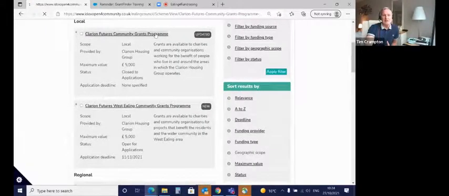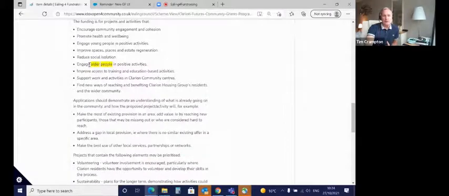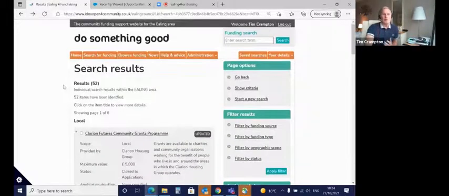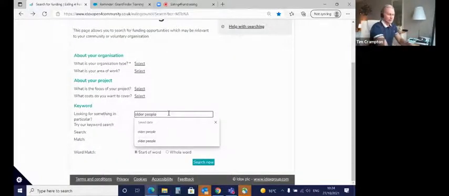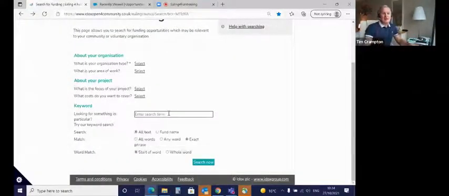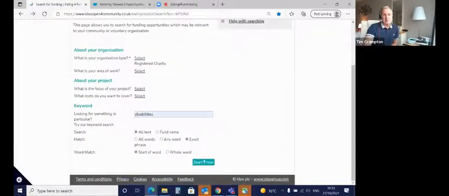If I go into any of these funding programs, that key term or phrase is pulled through in the body of that funding program. This is a really, really quick way to look for funding. All you need to do is type in some kind of key term. So if I put in disabilities, exact phrase, I'm going to look at this from a registered charity again, just to keep it simple. Off you go. And very, very quickly, it's going to give me the results based on what I've asked it to look for.